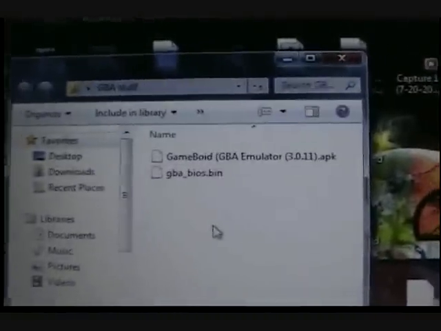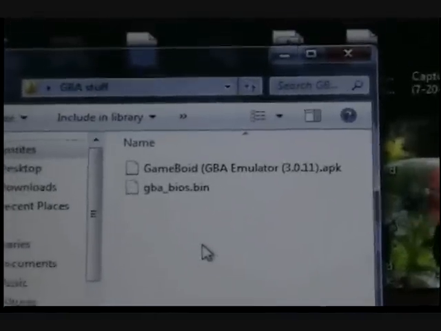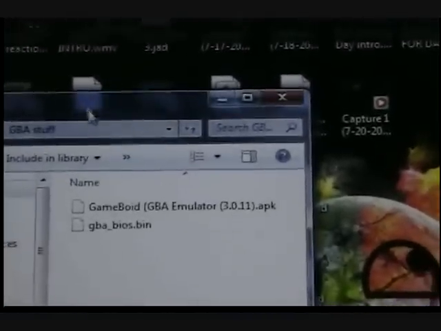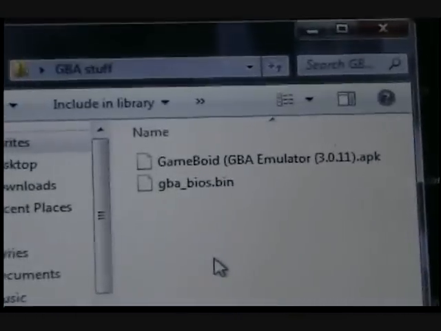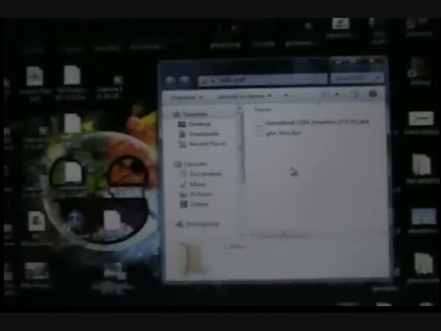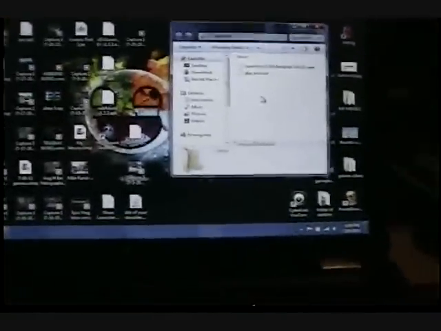So you will need both of those, and once you download those two, you can just put these two files on your desktop. I just have it in a separate folder. It doesn't even have to be on the desktop, it's just as long as you can transfer it to your phone. And now what you're going to do is plug your phone in.